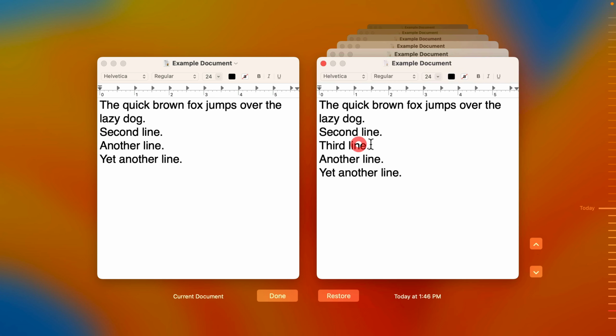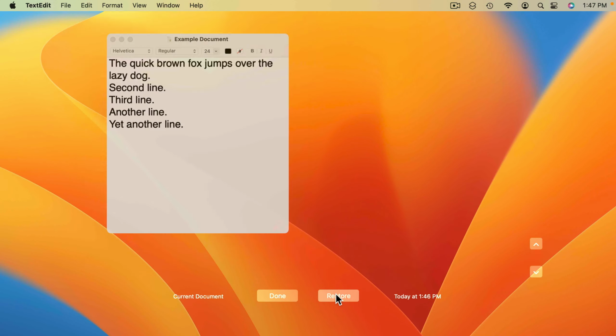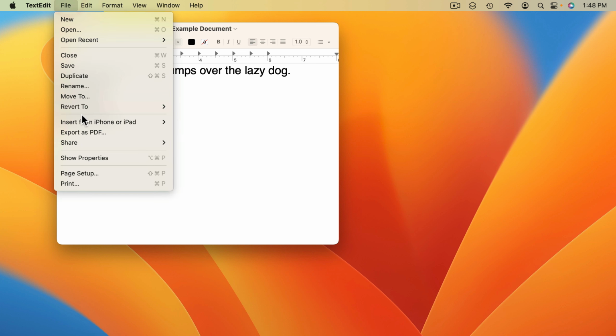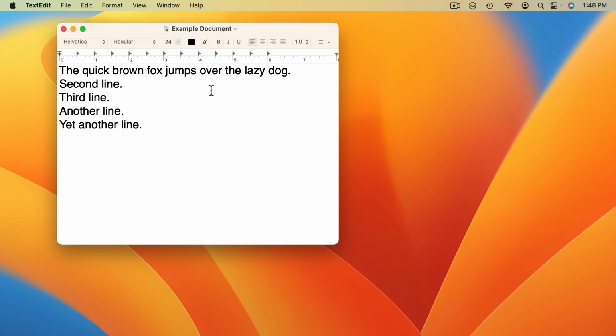I can actually, in a text document like this, select that and copy if I want. Or I could hit Restore to restore the document to this version. Let me do that. And now you can see it takes it back, it rolls it back to that previous version. So this versioning system here allows you to undo mistakes, and it does this without actually taking up much space on your drive at all.